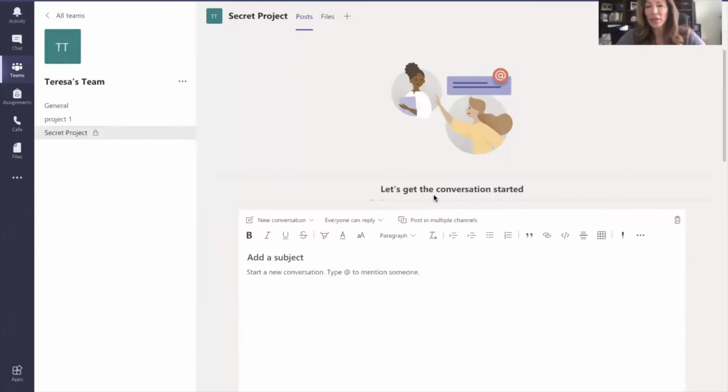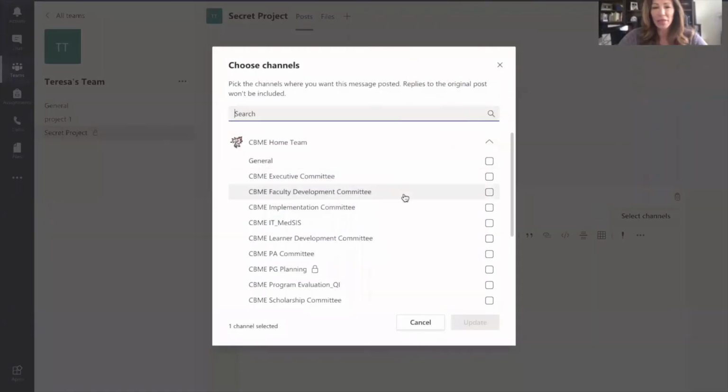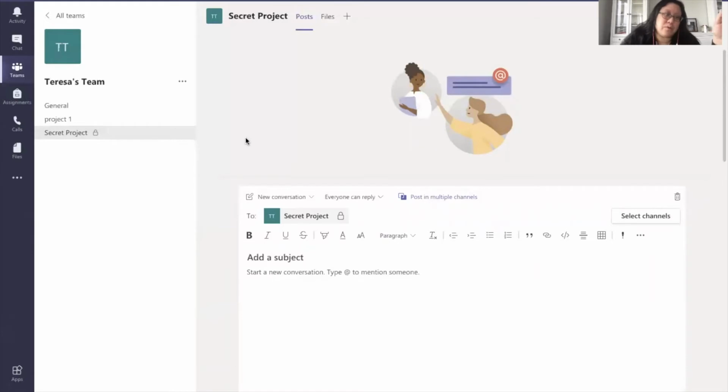So you can select to post to multiple channels. So you can broadcast to multiple groups. You select your channels, and you can even select to post to other channels across the board, to other groups. So that way, let's say I wanted to do an announcement about an upcoming faculty development event, I could send a message to all my groups at once. That makes sense. Very efficient.